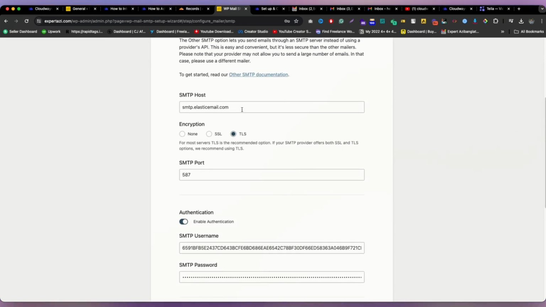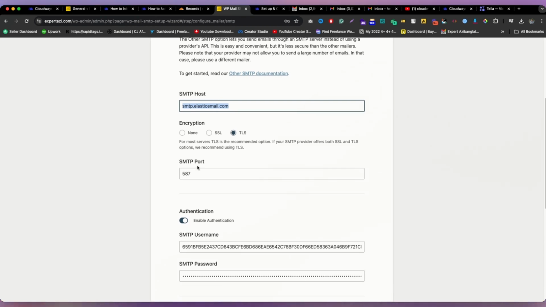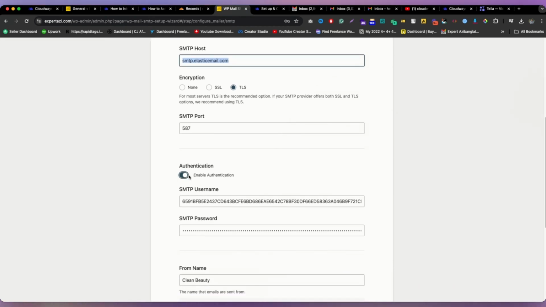So simply copy and paste the SMTP host. This is going to be our SMTP host, right? And this is going to be our port 587, and this is going to be TLS. And now here we need to enable this authentication.